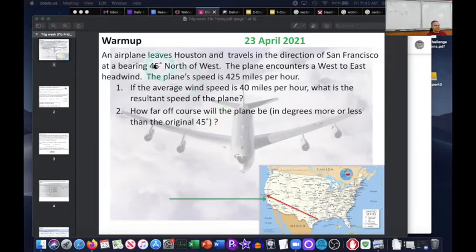Now, the direction of the plane going to San Francisco is described as 40 degrees north of west. The plane's speed is 425 miles per hour. Now, the plane is going to slow down a little bit because of the wind blowing into the plane. And that's true. When you go from the East Coast to the West Coast, it takes you longer because the wind slows you down.